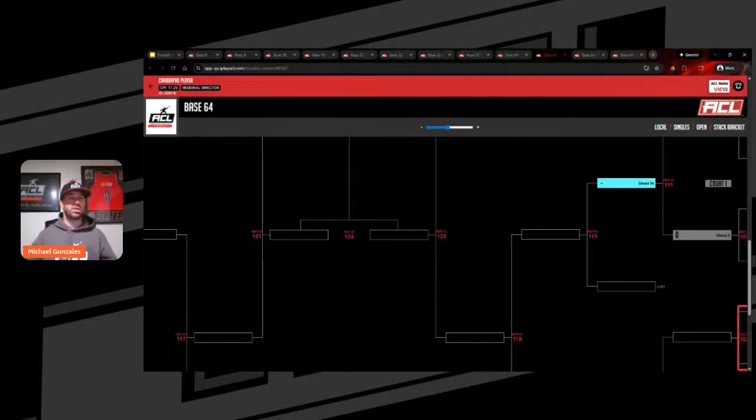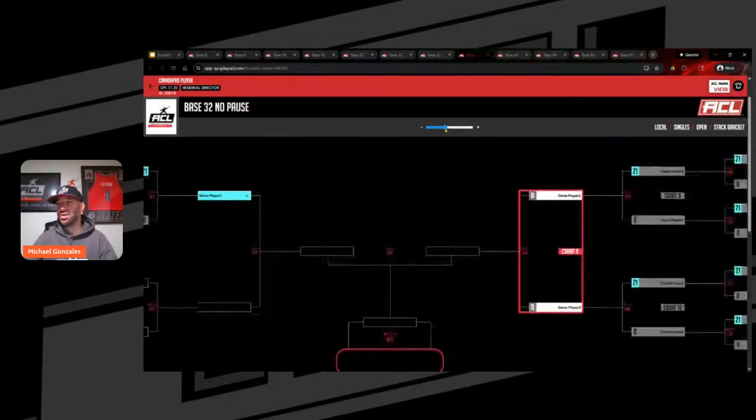But what we're going to do is start looking at some of the smaller brackets. You can see how much easier it is to manage pausing games there. I'm going to jump over to the 32 base bracket. Okay, this one is a lot smaller. This one actually has like 31 players in it.